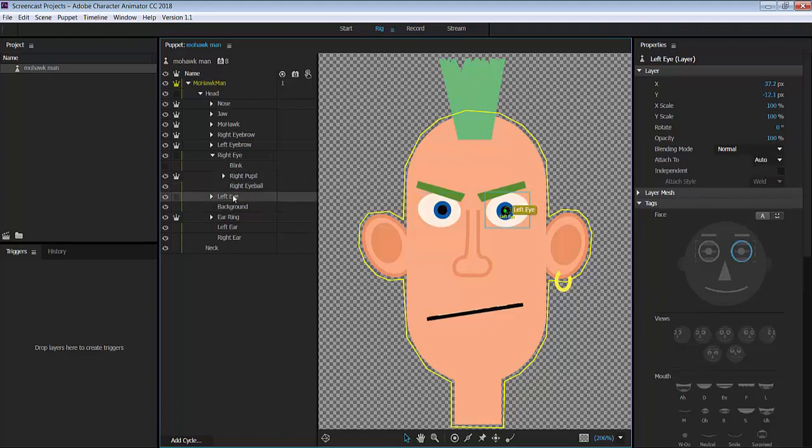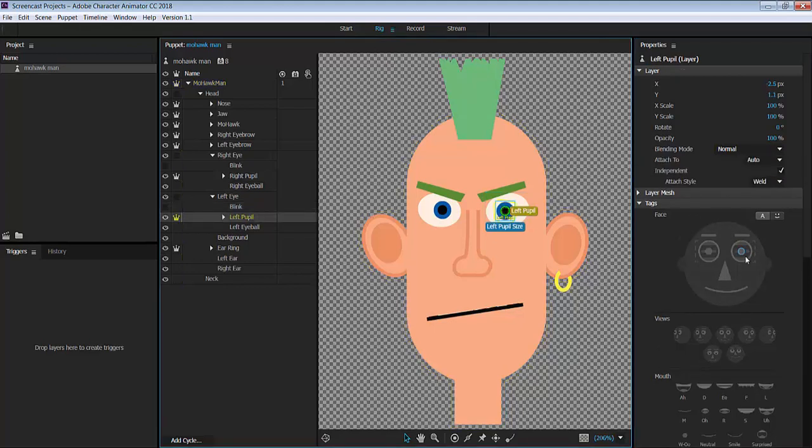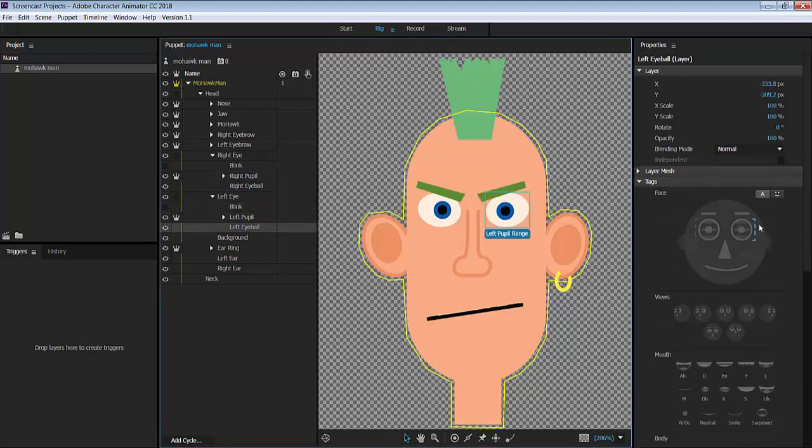So I'm going to go into the left eye and make sure that that's tagged, and it is. I'm going to go to blink, and that's not tagged, so I'm going to click there. I'm going to click on left pupil, and I'm going to click on left eyeball and make sure that's right.